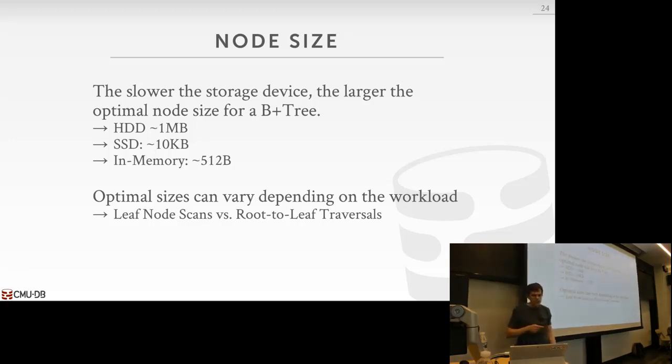And so this is another good example where we talked about how in our buffer pool, we could have one buffer pool in our system for index pages and one buffer pool set for data pages, and we could set them to be different sizes. So if I'm on a slow spinning disk hard drive, I could have a buffer pool for my B+ tree pages and have them be 1 megabyte, whereas my data pages, I'll keep them at 8 kilobytes or 16 kilobytes. The optimal size can also vary depending on what kind of operations or queries you're doing on it.